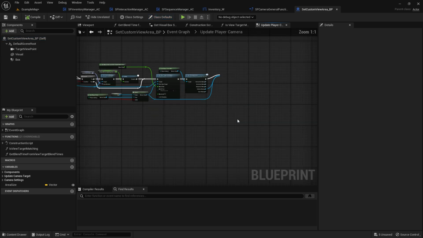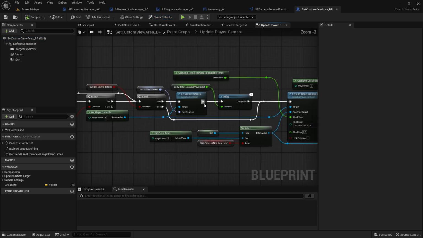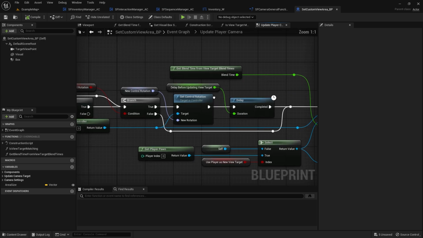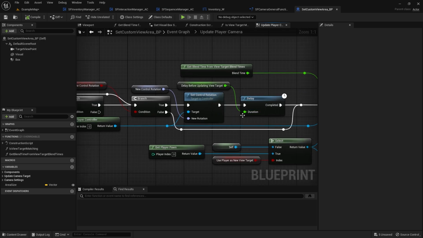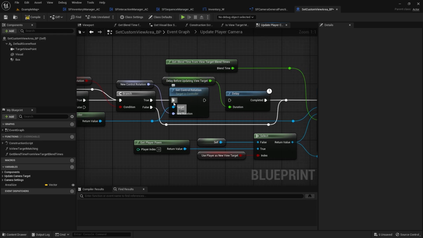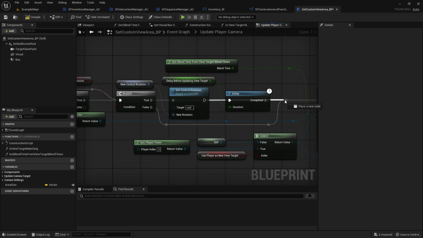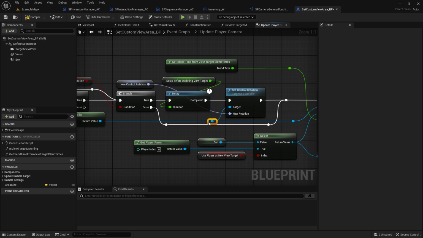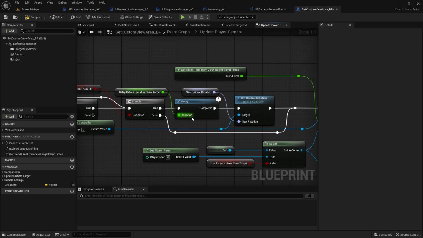Inside the update player camera graph, we need to swap around two nodes here. So previously, the control rotation was being updated before the delay that updates the player's view target. We would obviously want that rotation to update after the delay, so we're going to go ahead and do that now. Then we can compile and save.